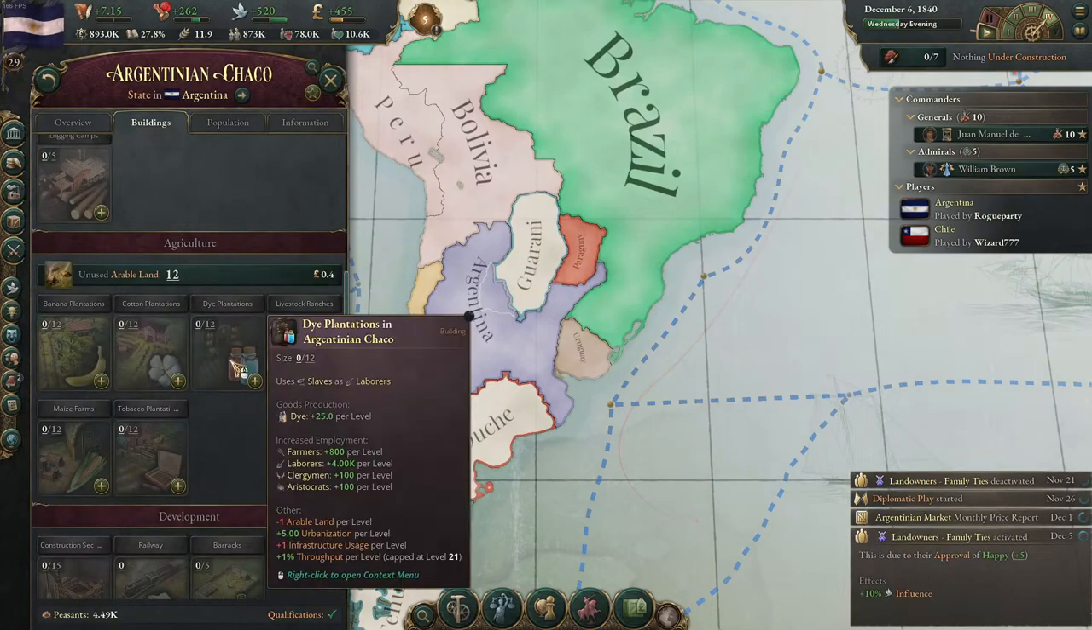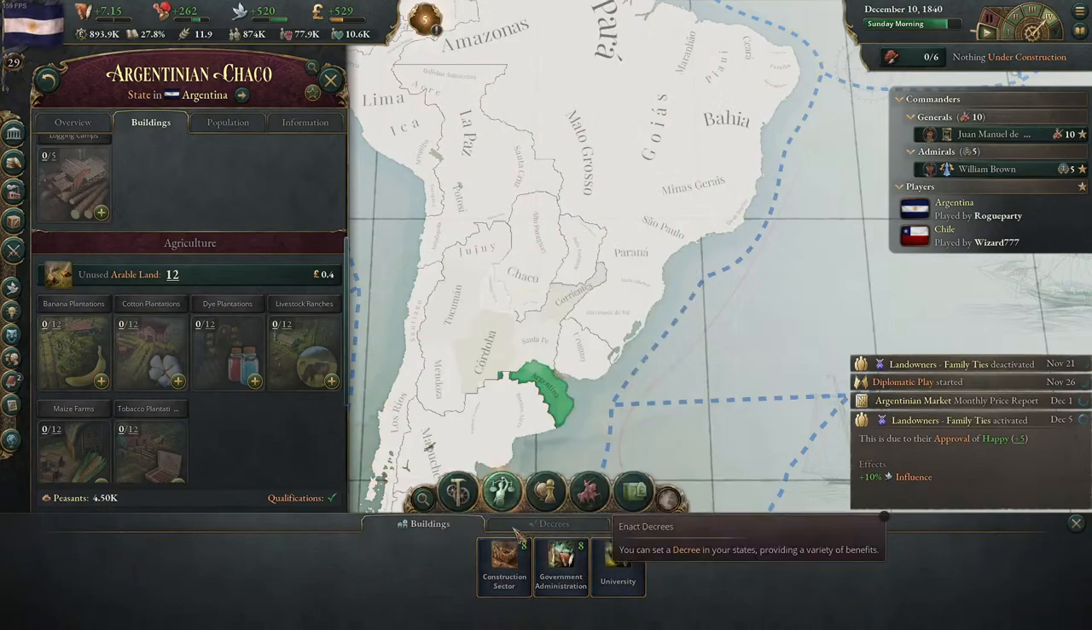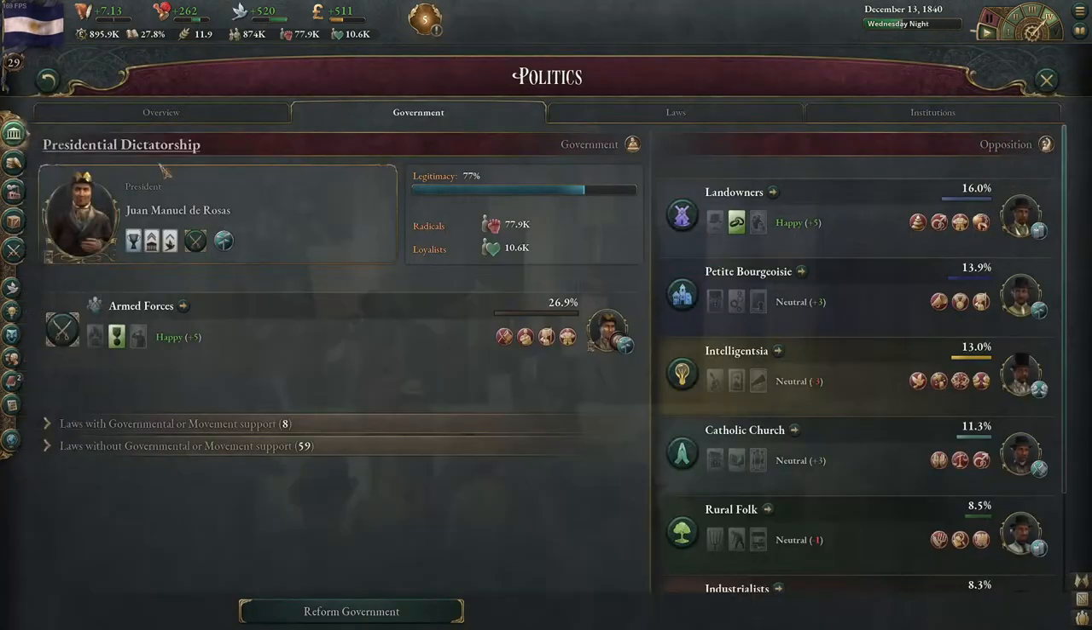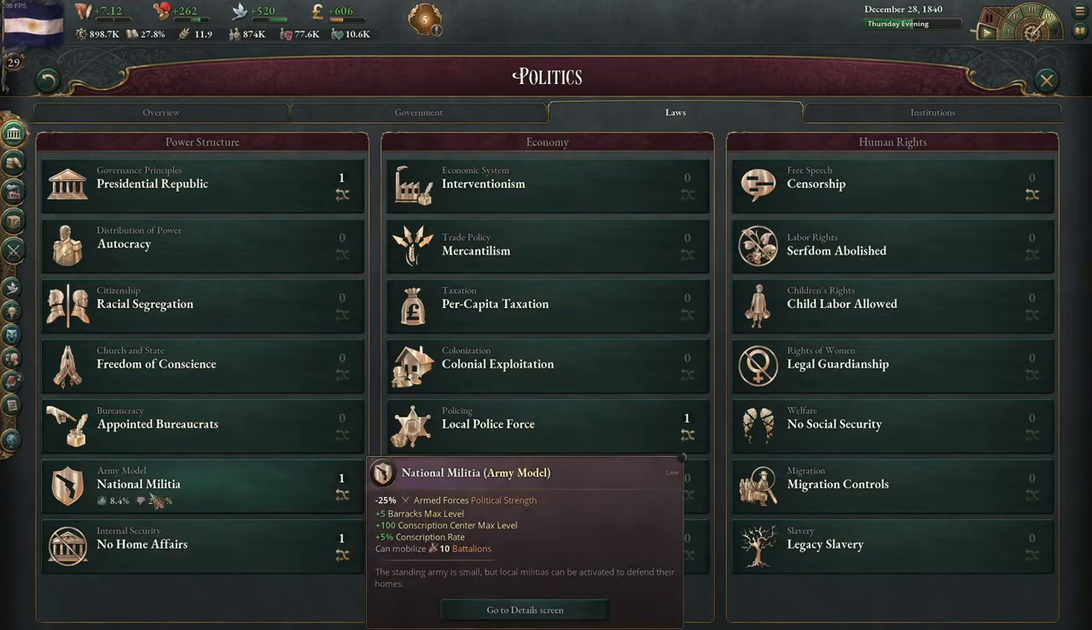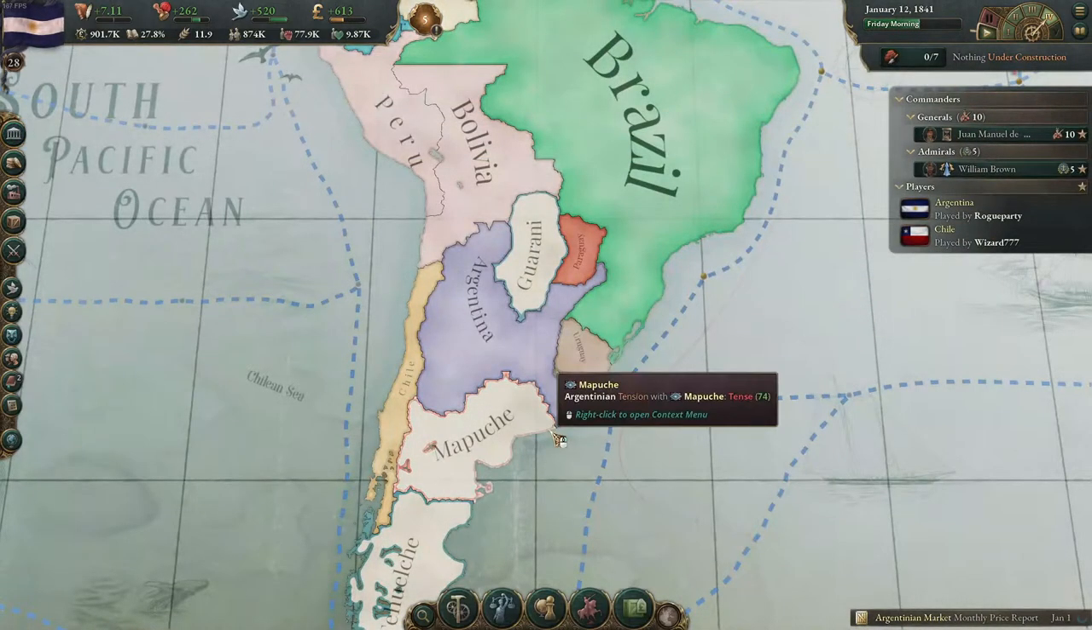And if you go to the politics view, and then laws, you can see your army model on the bottom left. Oh yeah, National Militia. So you have a small standing army, but most of it is conscripts, so logistics will be really good for you. But I have a professional army, so I have a smaller army with better soldiers. I'd be better off doing percussion caps or shell guns. But you're increasing your conscripts by 20%. Yeah, that's pretty good.